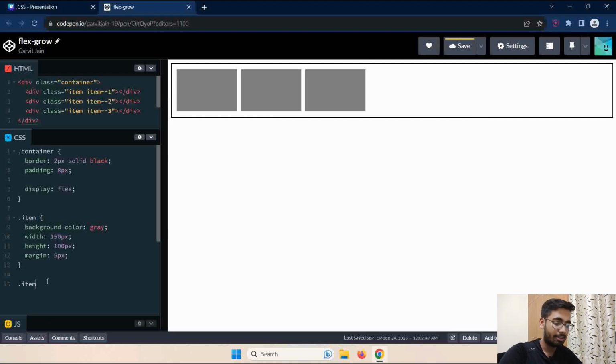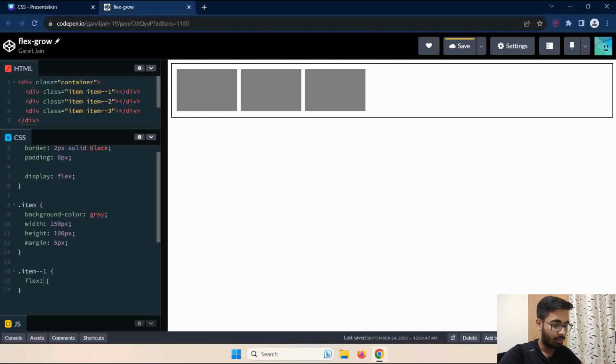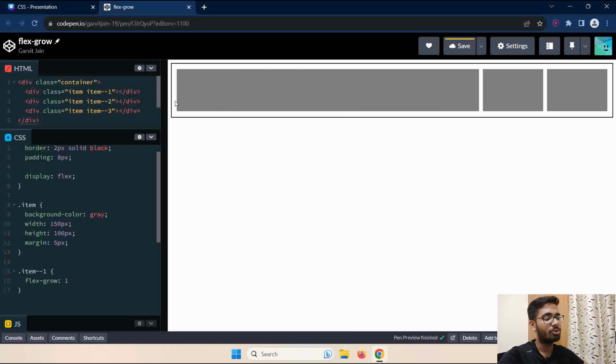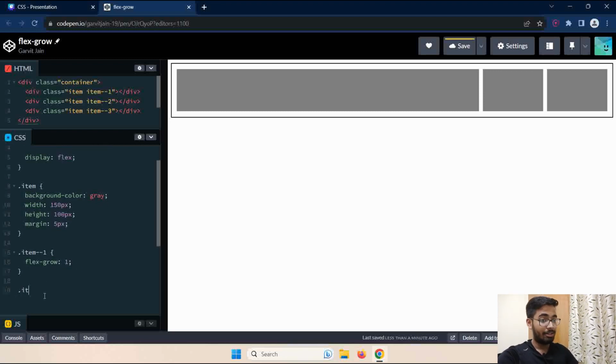So here I have this item. I'm just going to select the first item and I'm going to set flex grow to 1. Now you will see that it will expand on its own and it will take the remaining space. All the space will now be taken by this. And about this syntax, flex grow always takes a numeric value. It can be from 0 to some other integer value, but we have something interesting.